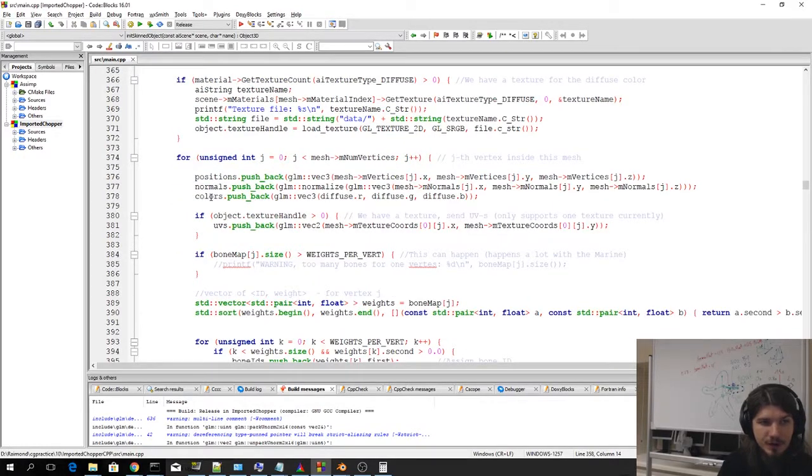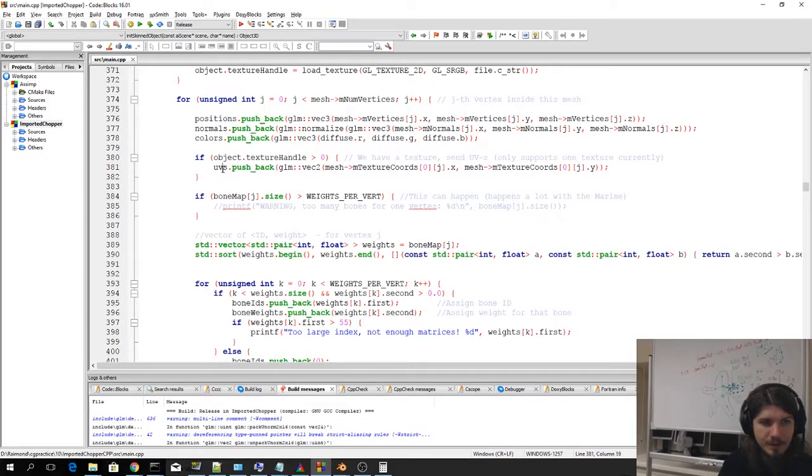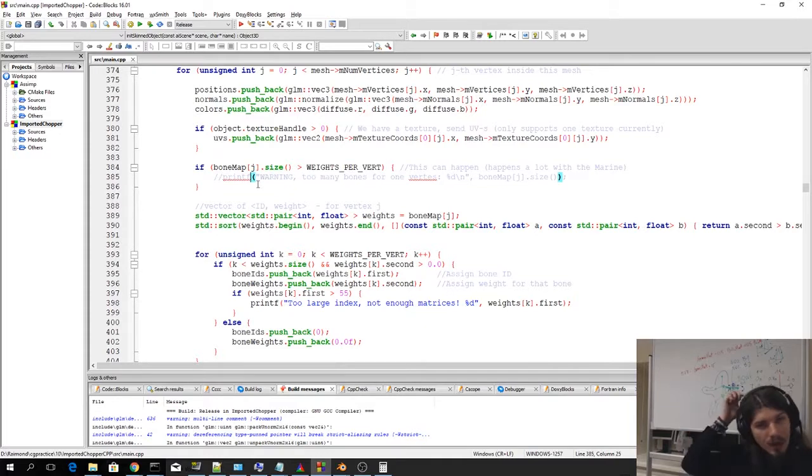Vertices, positions, normals, colors, the usual stuff, UVs, if we have UVs. One thing here is how many bones can affect one vertex? Potentially it's unlimited, all the bones could affect this one vertex. But it gets really performance heavy if you have to find a combination of 10 matrices for each vertex, or 20 matrices for each vertex. You need to send this weight data and all of that into the shader. So what I've done here is that each vertex can only have a maximum of 4 bones that affect it. And that's quite a reasonable amount. So I'll just ignore the rest.